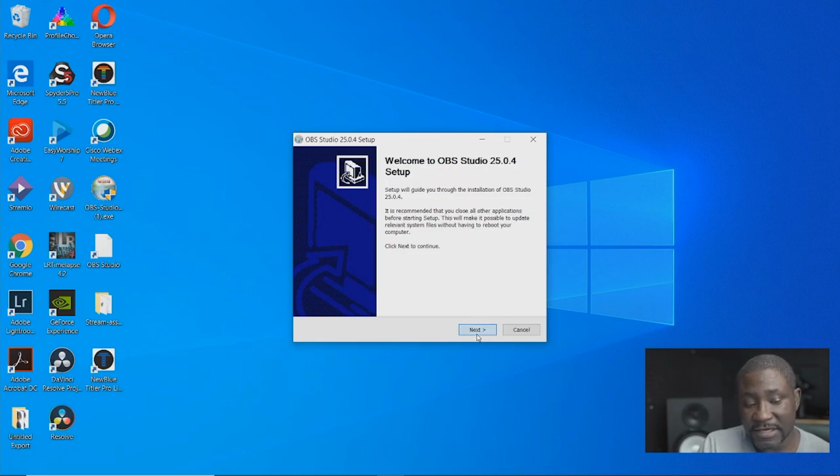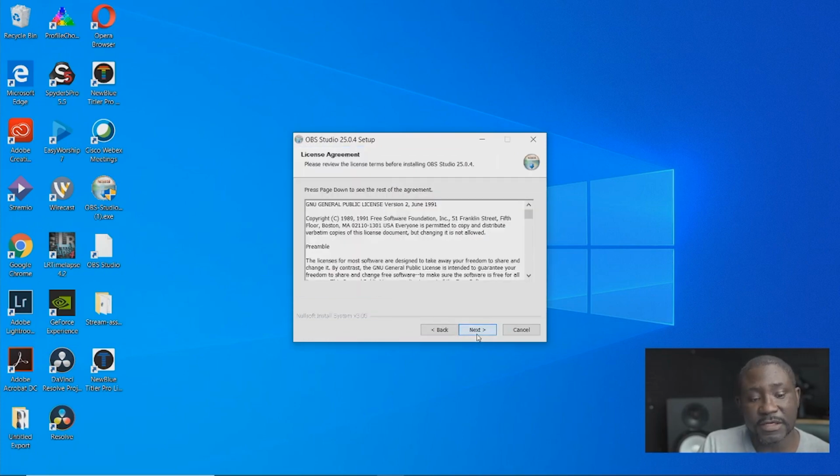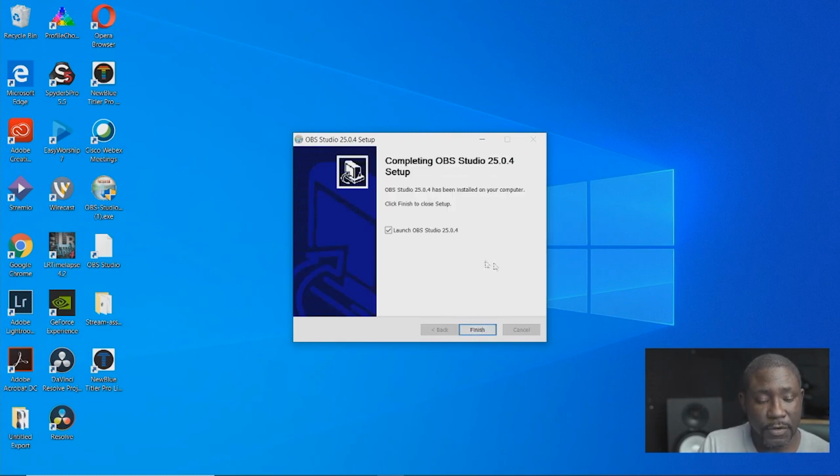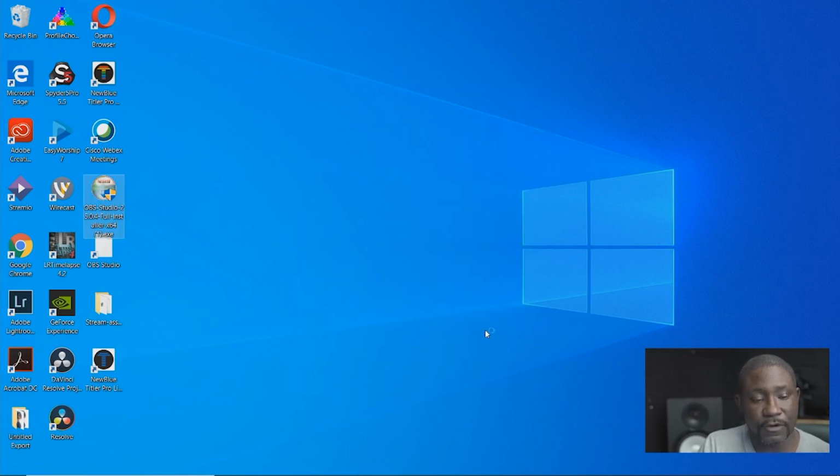Click next. The installation is pretty simple. Just click on the next buttons. You don't need to do any modifications to the defaults. It works just as it is. So just go through it. Next. Wait for it to finish. Okay, so once the installation is finished, leave this box unchecked. Just launch it for now.